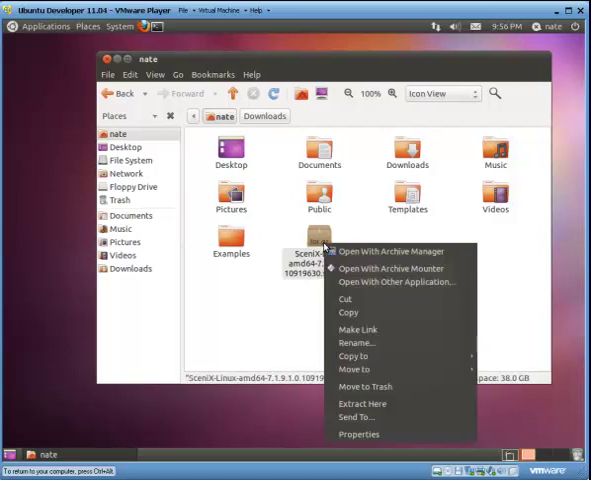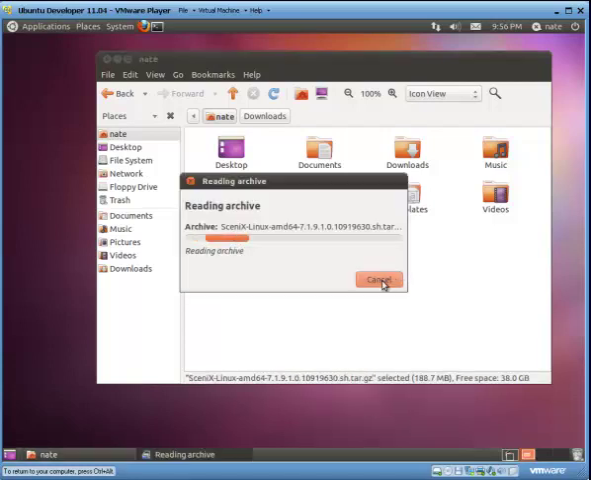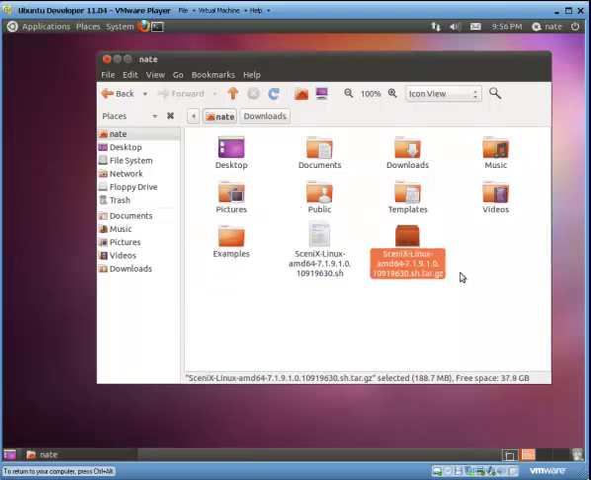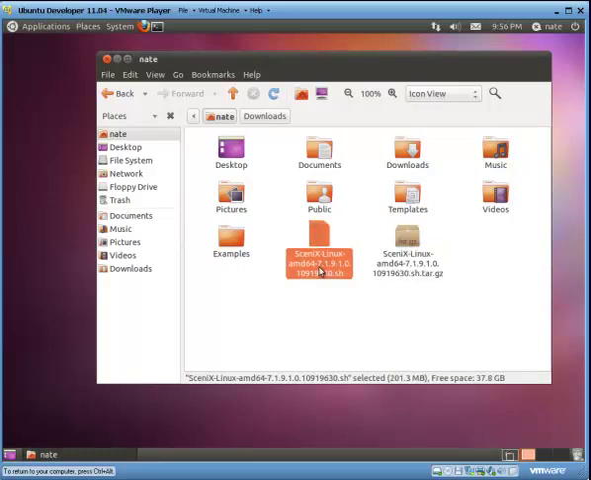I'm just going to right click on this, and I'm going to say extract here. And I'm downloading it into my user folder here. And if you're downloading it through Firefox, it'll show up in downloads. But alright, so it pops out, cool. And basically I just need to run this as root in order to make it install. So how do we do that?